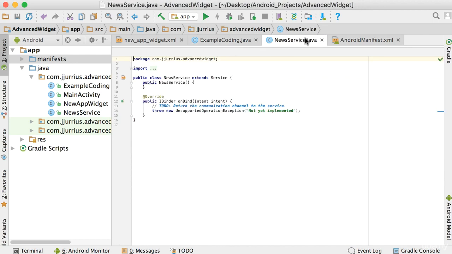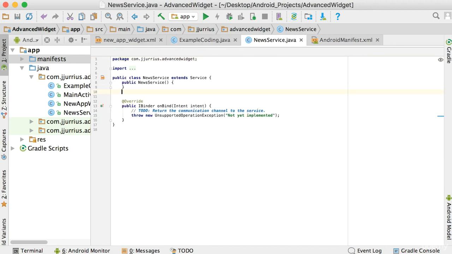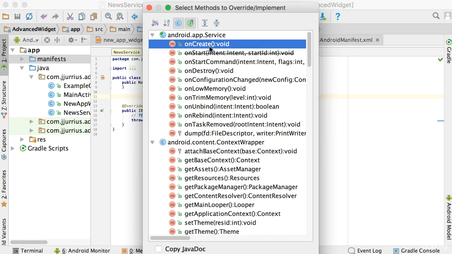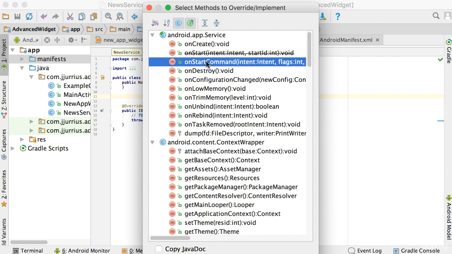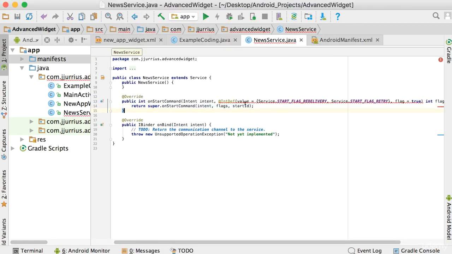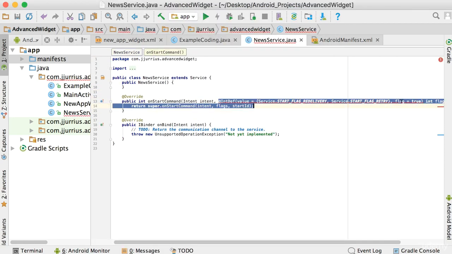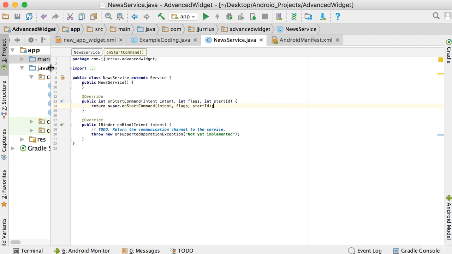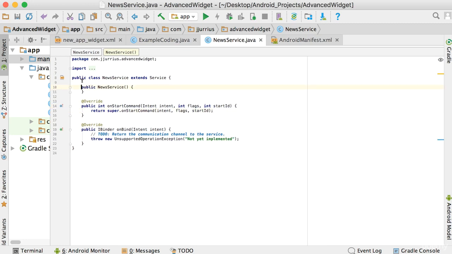Okay, so in the news service then, let's just go into that service. You'll remember that a service basically needs a few methods there. So I'm going to override methods, and what we want is the onStartCommand method there. And for some reason they include this value that is just giving errors. So that's fine. The onStartCommand should look like this. So there's your service class, and we're first going to set up the service class before going back to the widget and updating the widget.